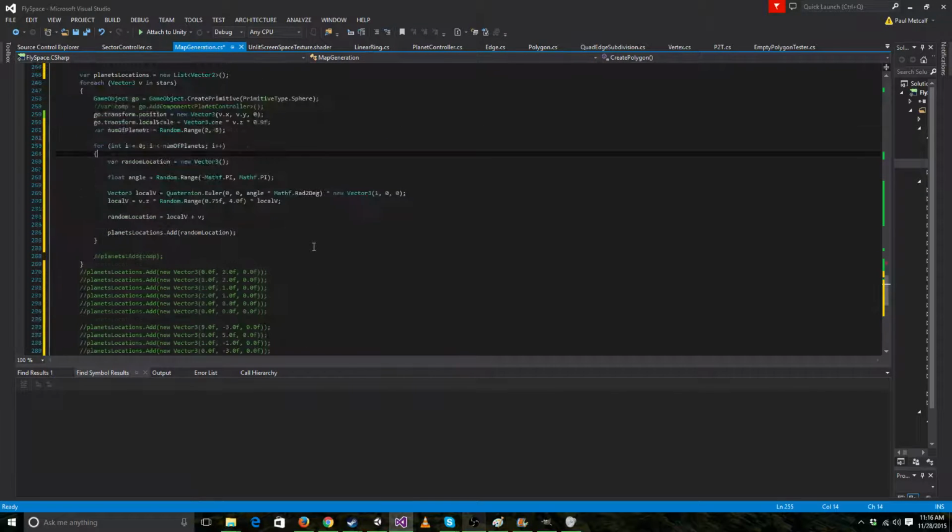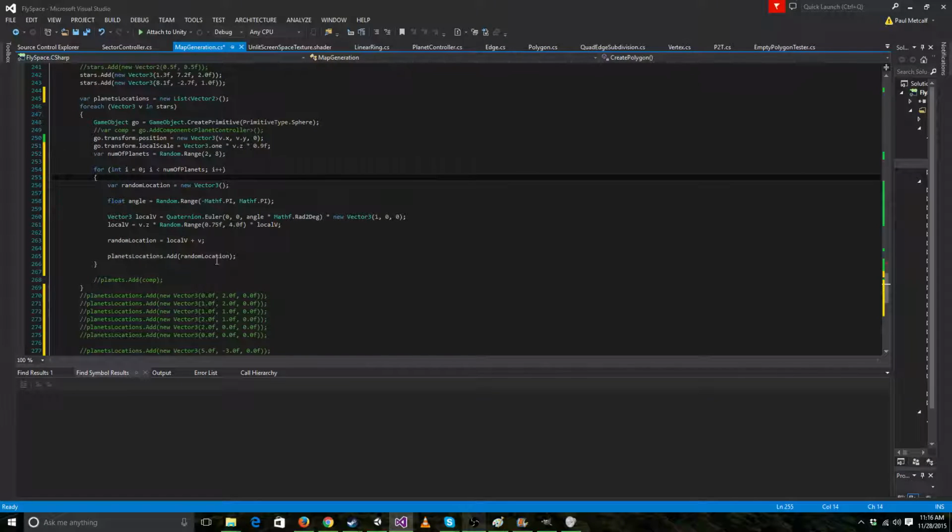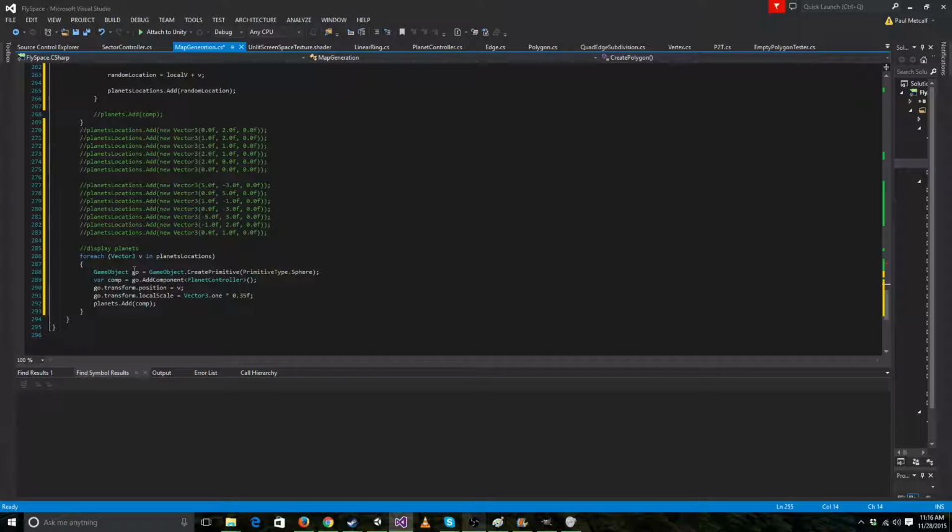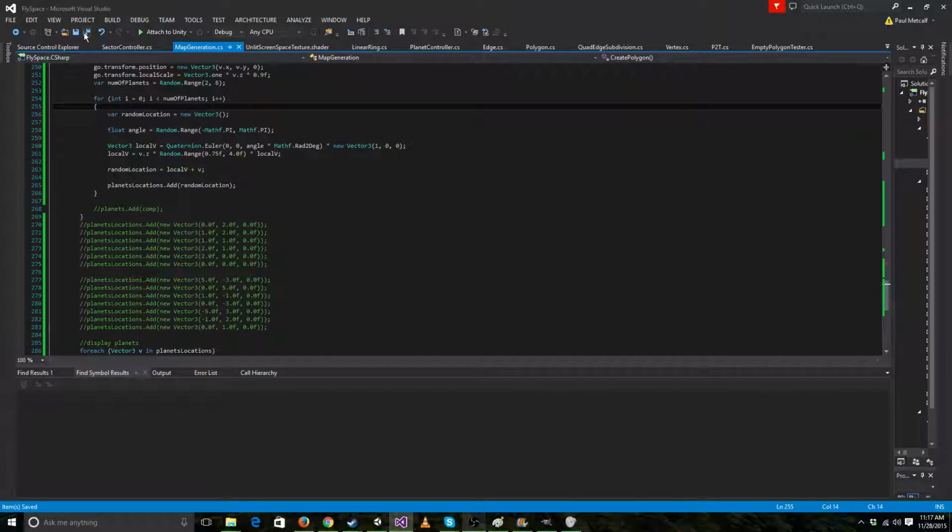Planet locations, okay. Now they are a class, I believe. Oh, right here. So this could be, they generate names in here too. With the planet controller, just add properties. Maybe we should do that, make it all visually pretty. Let's see how this looks though.